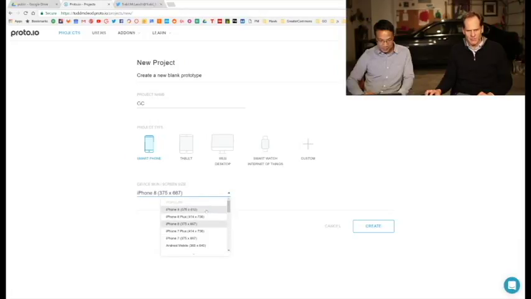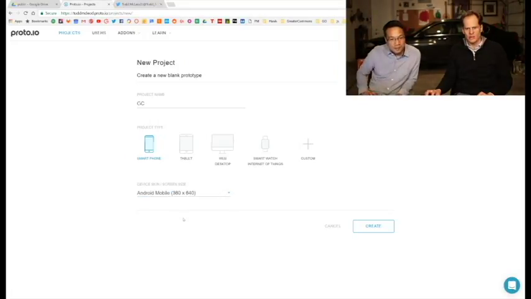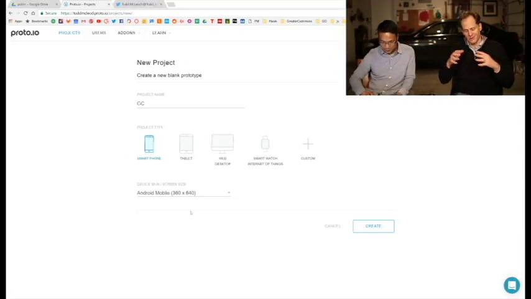You have different popular options, but then you have even more down there. And then here we're going to look at Android Mobile 360 by 640. And so those are, you've got three kinds of pixels. You have physical pixels, which are the pixels that are actually on the device. And then you have device-independent pixels. And so device-independent pixels are what the physical pixels get kind of grouped together.